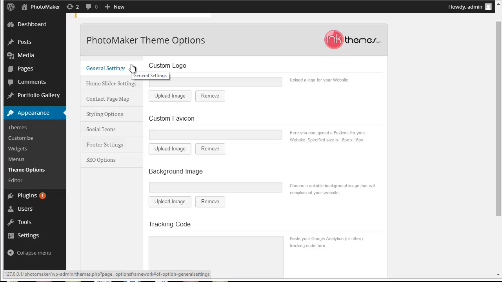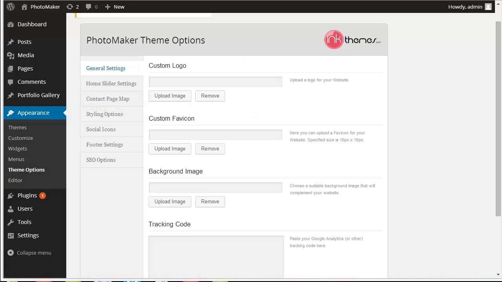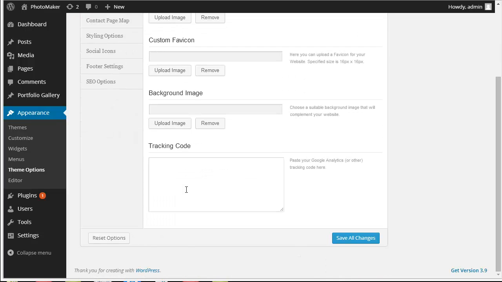Under general setting comes the custom logo. Over here you can see it's written PhotoMaker. This is actually the place where your custom logo will be appearing. And then we have got custom favicon. If you want to upload a favicon, you can put up a favicon here. We have got an option for background image as well. And then down here you have got the option to put up the analytics code to track the statistics of your website.